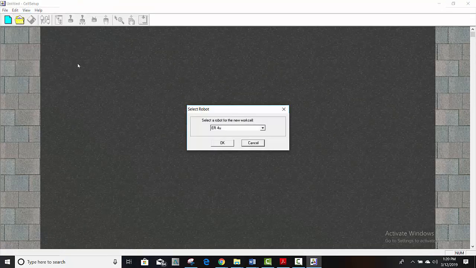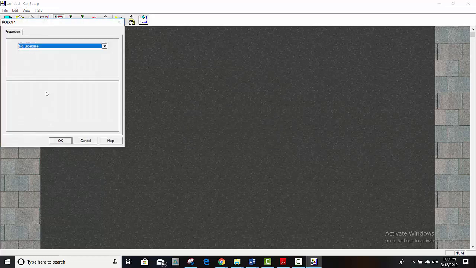So we're going to go to File, New, and we're going to select a robot, and we're going to select an ER4U, and hit OK. And we want no slide base in this case, and it's going to place it by default right in the middle.